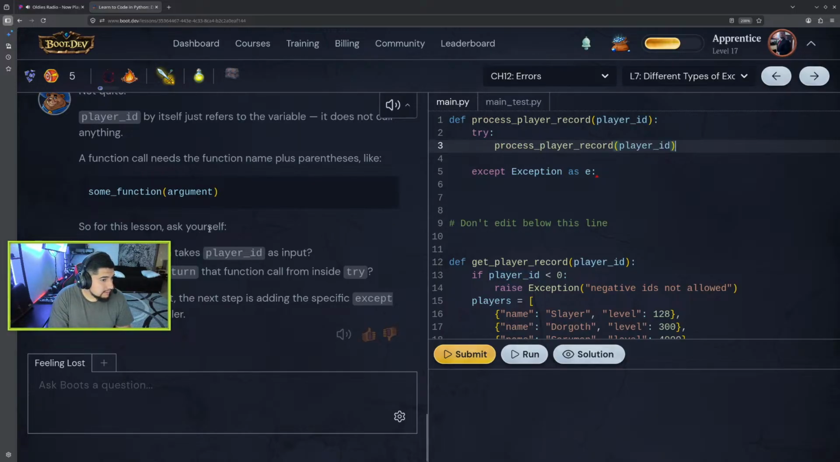So for this lesson, ask yourself which function takes player ID as input. Should you return that function call from inside try? Once you have that, the next step is adding the specific except IndexError.